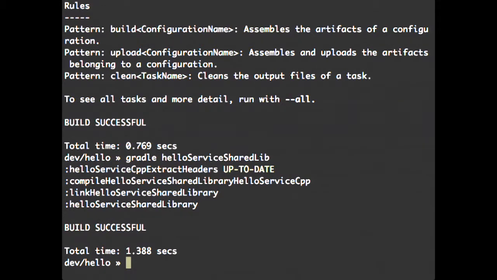Here we're linking the actual shared library, so we're linking all the outputs of all the compile tasks. In this case, it's only one. And there's that lifecycle task, which is actually the entry point into the model or into the task execution graph from the model, or the link between the model and the task execution graph.